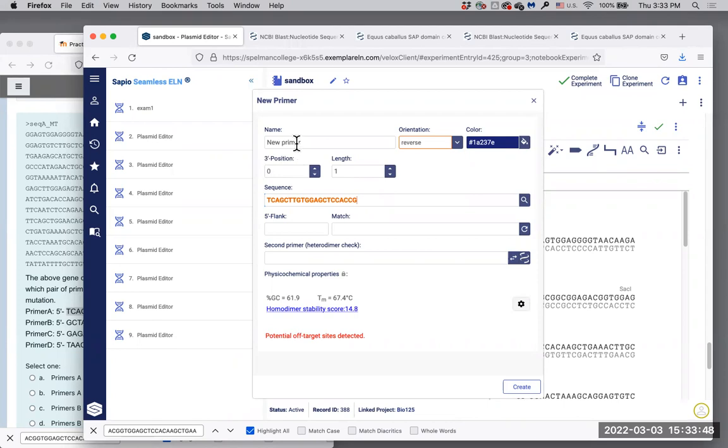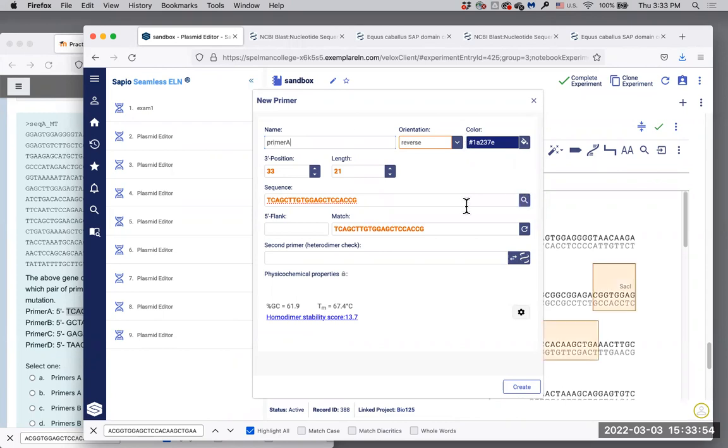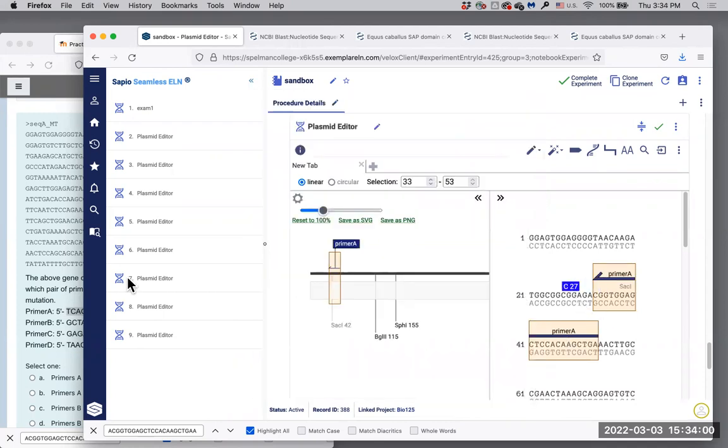This is really important, right? So make sure that you paste primer A. All right, so here, as you can see, a match discovered. So this is primer A. I'm going to hit create primer A right here.